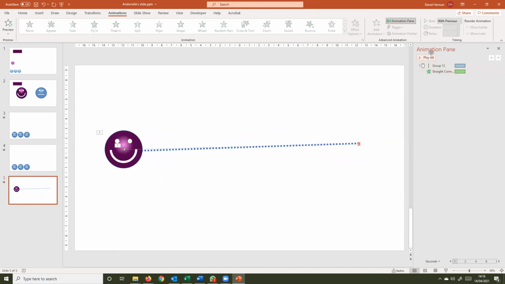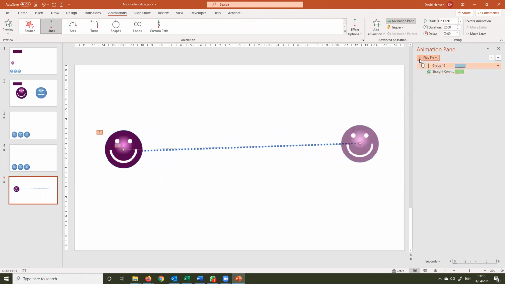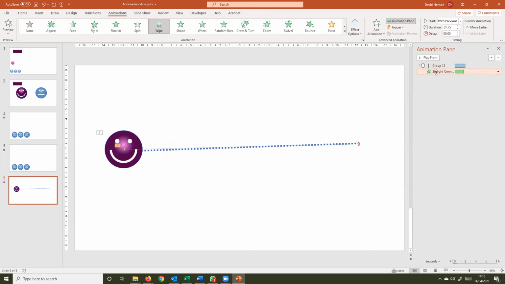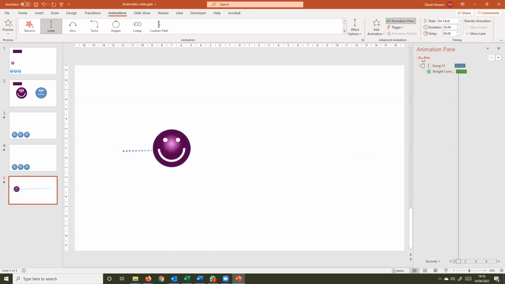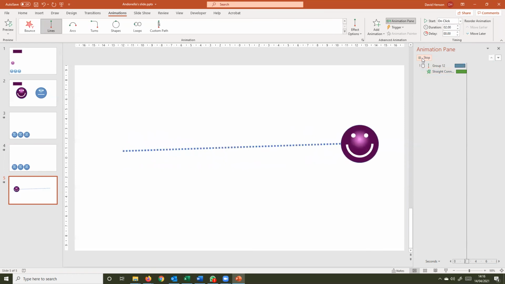okay, it was probably slightly ahead of itself, actually. It didn't quite work. I'm going to take it down to 1.75 and then play it again. Still seems to be slightly ahead of itself. So what I would probably do, actually, on the straight line, is make it 2 seconds and give it a delay of a quarter of a second, and then play that and see what happens. Oh, that works better, doesn't it?